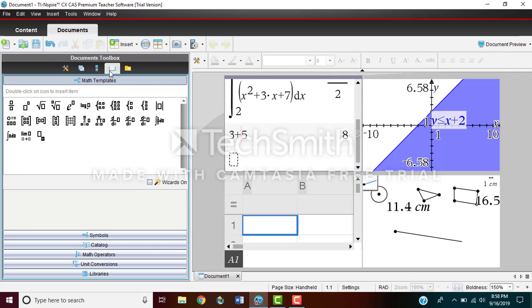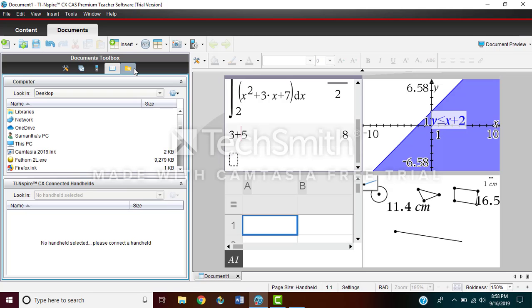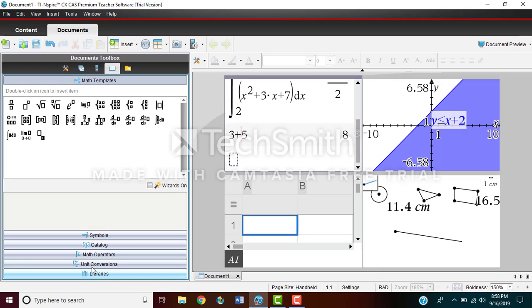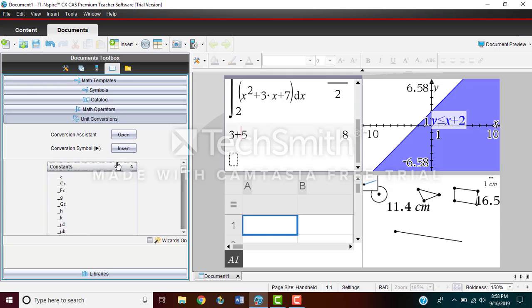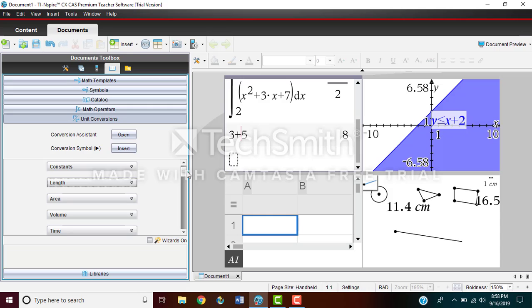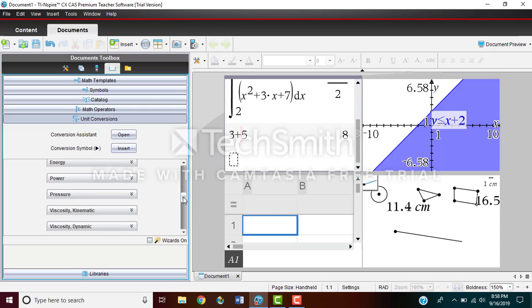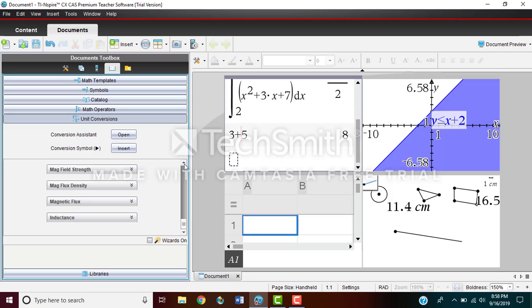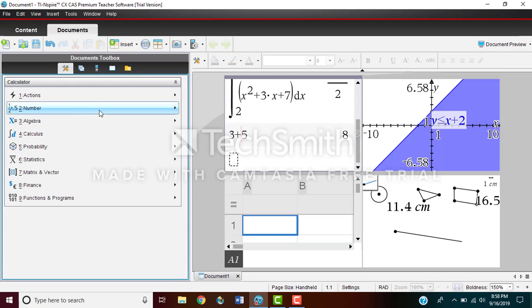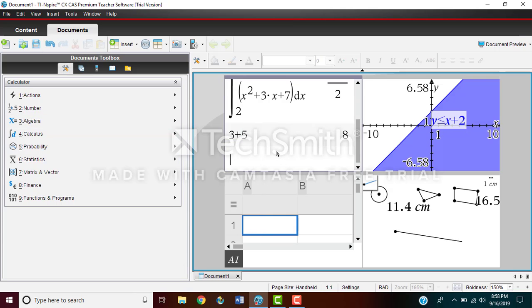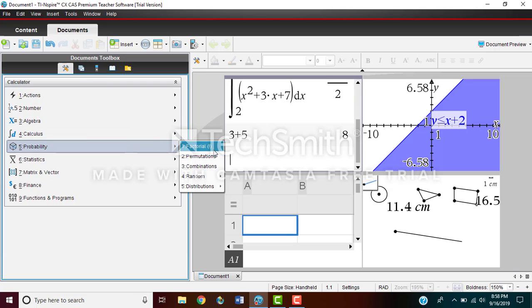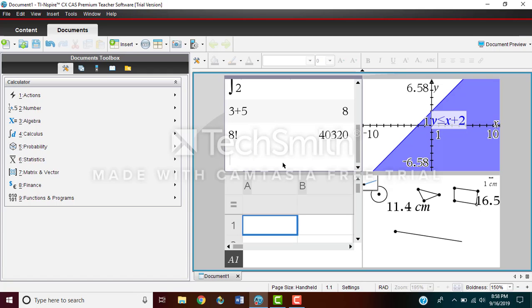Here's just your toolbox. You can change your views. Here you can choose other things to work with. I guess you can assign constants and choose your units. And do factorials.